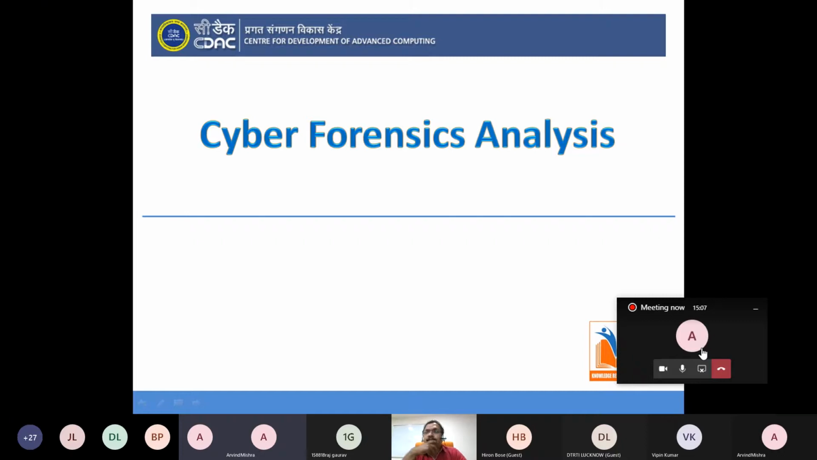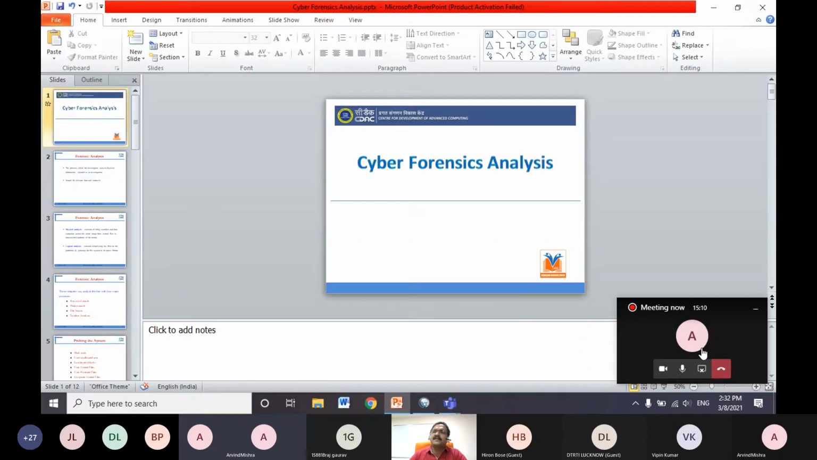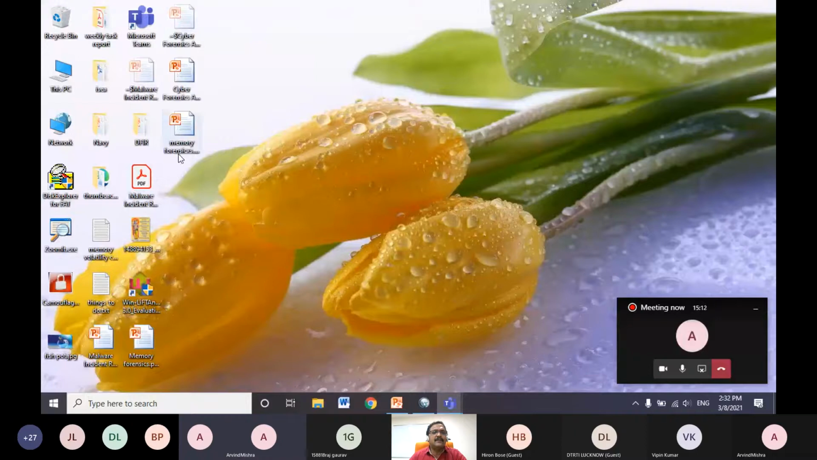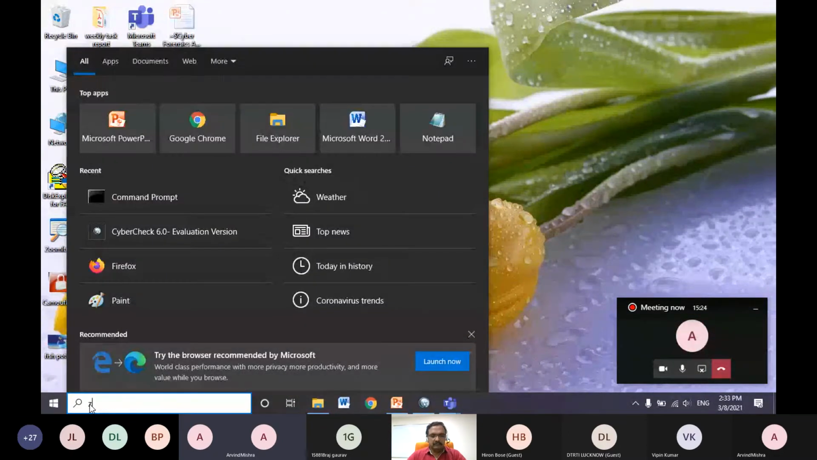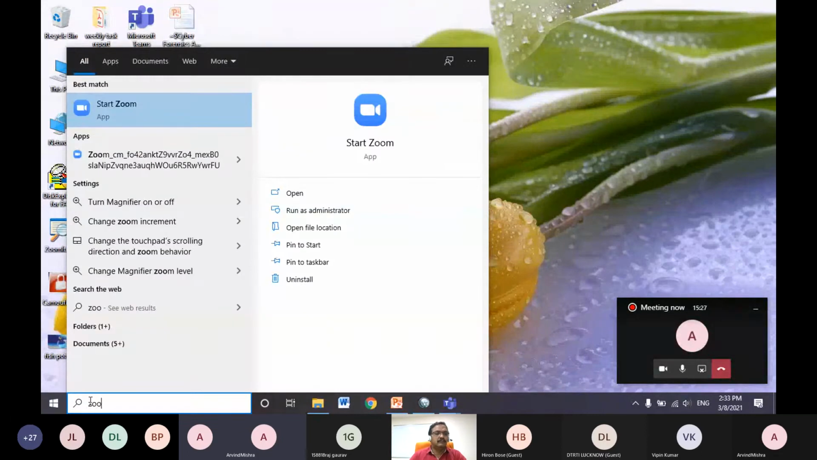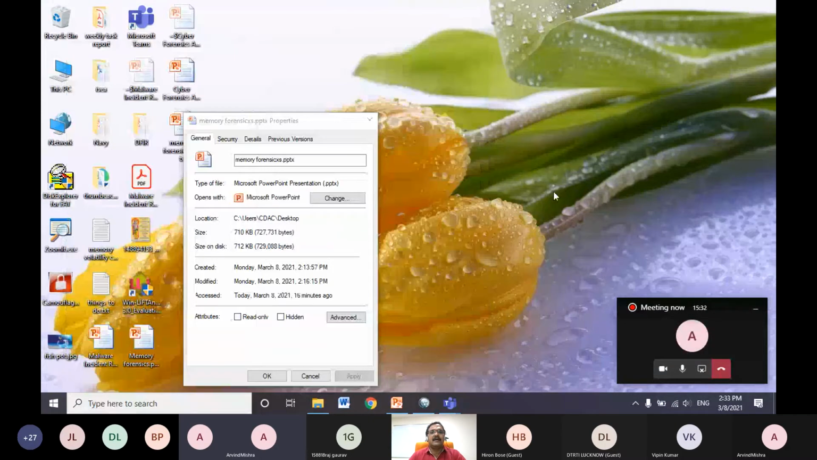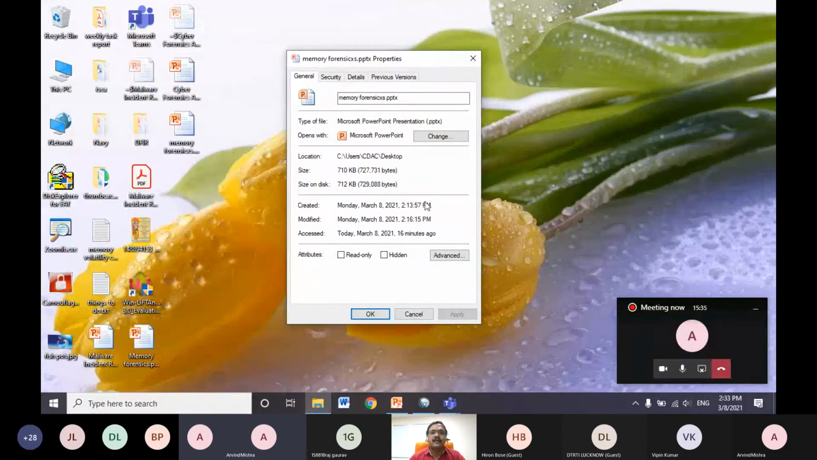The second thing. Suppose when you right click a particular file and take the properties, you can see 2 sizes: size as well as size on disk. That is very important.